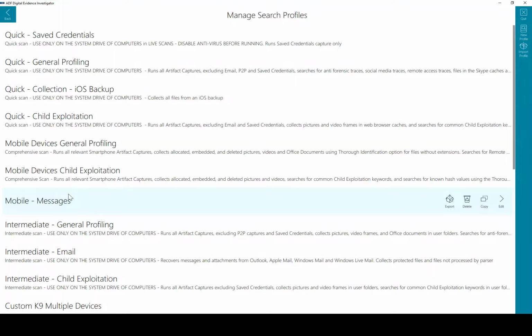By that, with our search profiles, we give you default out-of-the-box search profiles for you to use: quick, intermediate, comprehensive, and mobile. So the quick and the intermediate, you can see here, says use only on the system drive of computers. These specifically target the directory structure of the computer systems. So if you were to run a quick and an intermediate or even a comprehensive, a lot of the artifacts would not be captured on a mobile device. Therefore, we give you mobile when you're running a mobile device.